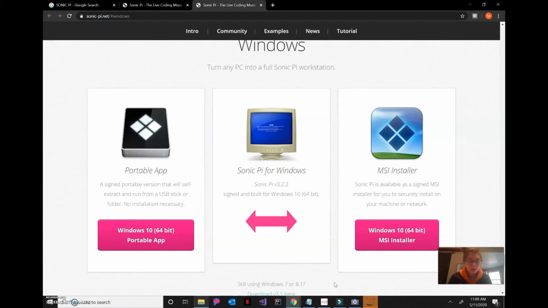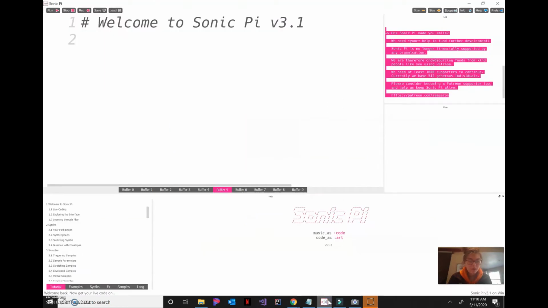Once you download it, I already downloaded it, you can launch it and you should have this screen. So now we're going to pause for a minute while you work to get your compilers all lined up.